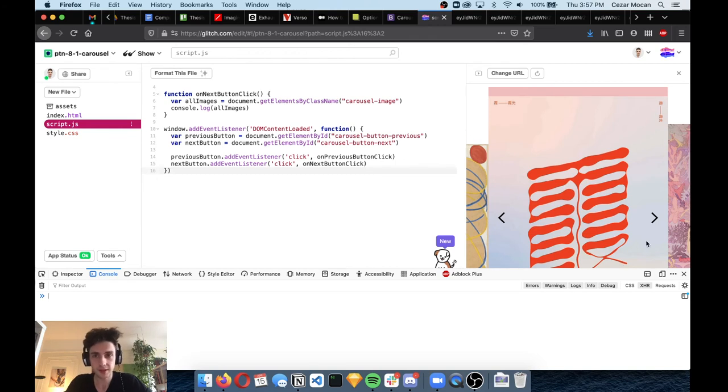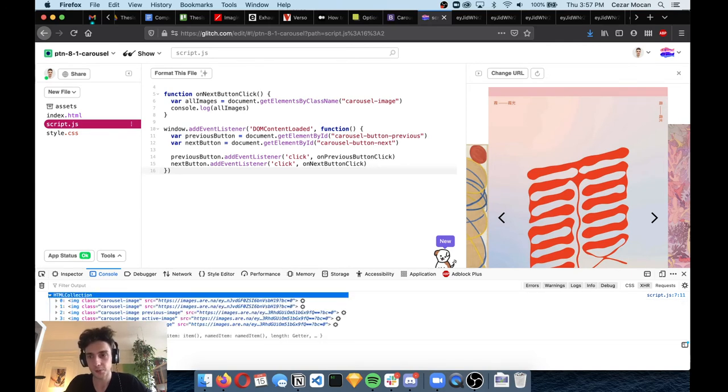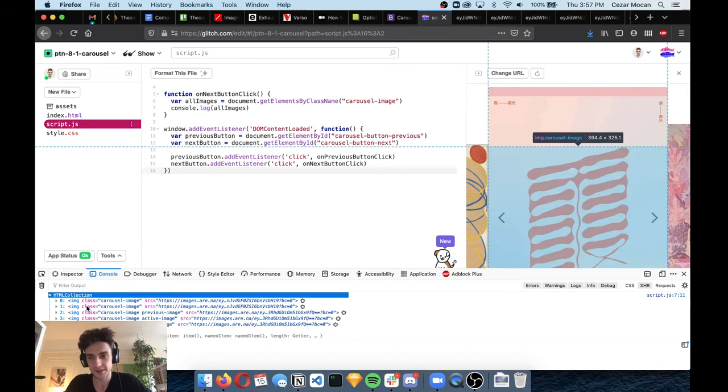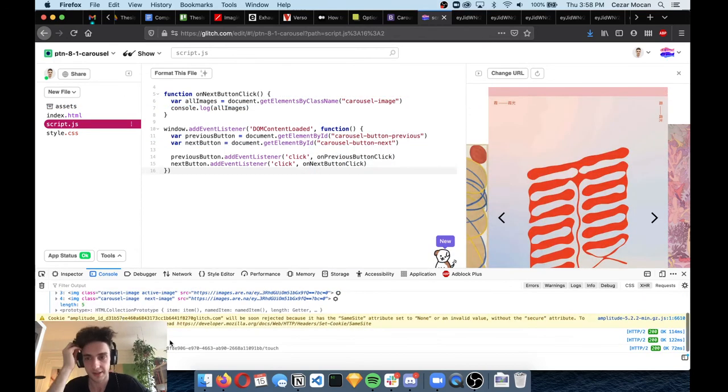So when I click on the next button, we should be getting our things, right? So we see this thing that says HTML collection, and when we open it, we see a list of all of our divs, or sorry, all of our images that have the class carousel image attached to them.